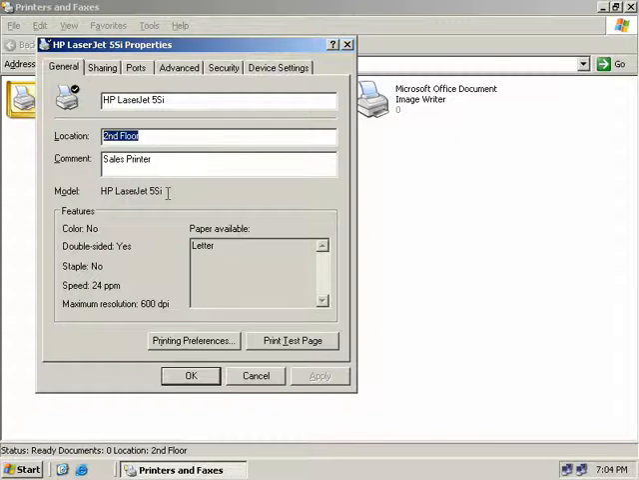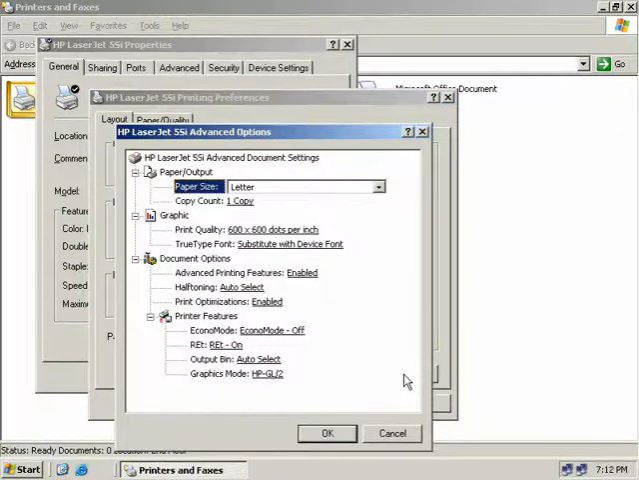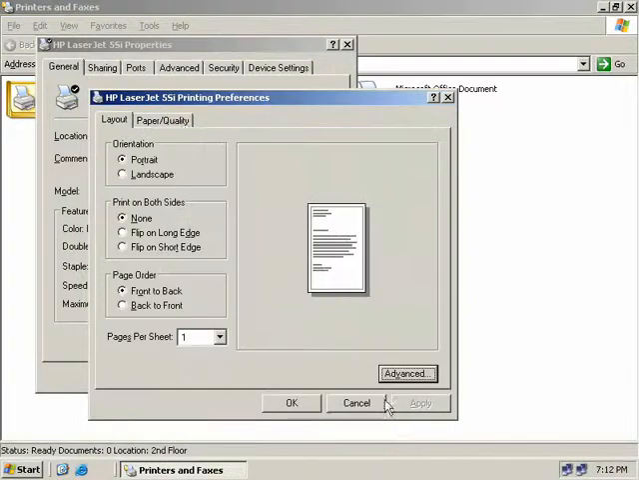Now the next thing we can see here is the printer model and some specific information about the printer's capabilities. So if we click on the Printing Preferences button, we can set options such as the page order, duplex options, and whether we want to use landscape or portrait printing. On the Advanced button, we can set things like what size paper we'll use in our printer, what quality DPI we want to print in, and whether it can be printed in economy mode to use less toner.